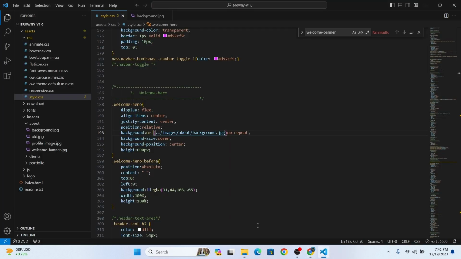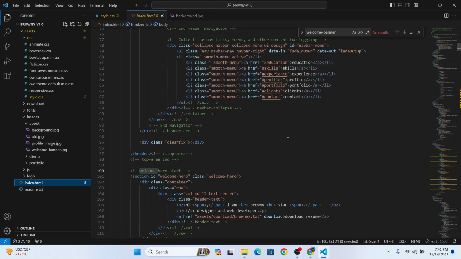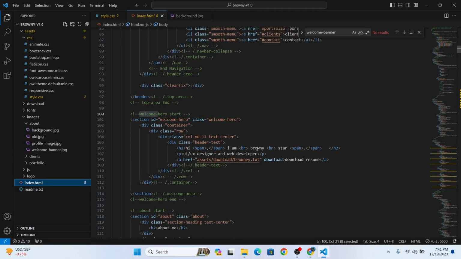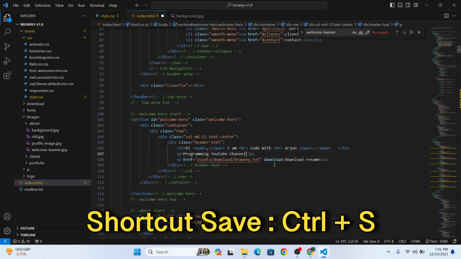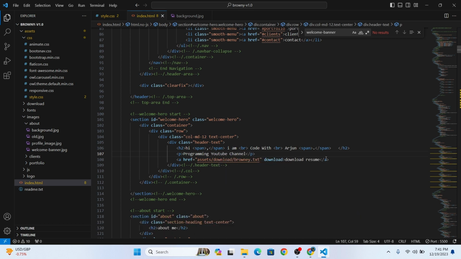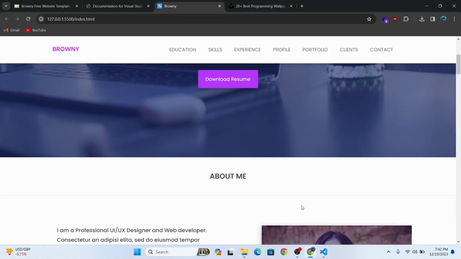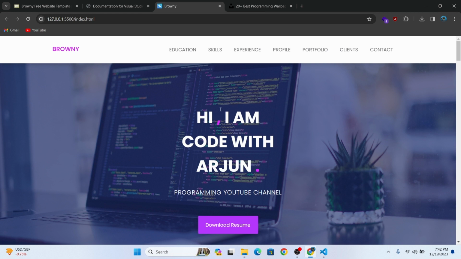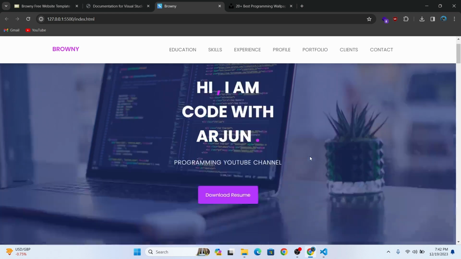Also, I just want to replace this text. So for that, again go to VS Code, and here I just want to replace this "Hi, I am code with Arjun", or you can just give your name. Simply change this UI UX developer into something like programming YouTube channel. Let me save this one. And instead of this download resume, you can change this into a link, or you can upload your PDF and write the location. If I go here, you can see this has already been changed. You can change it accordingly, with your preference.